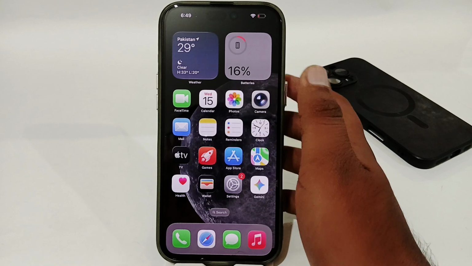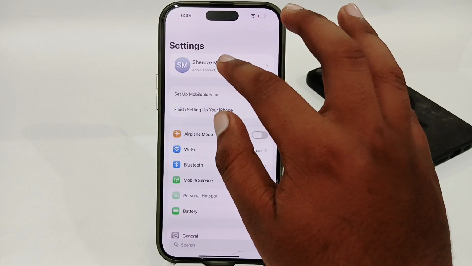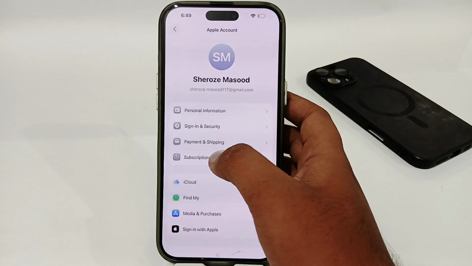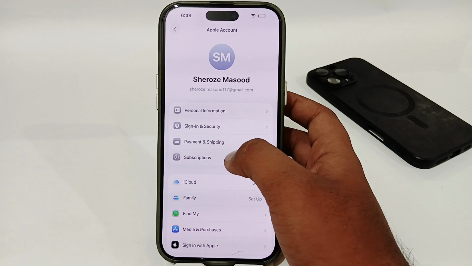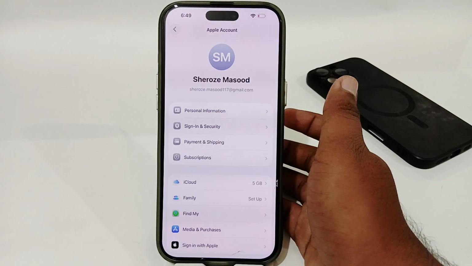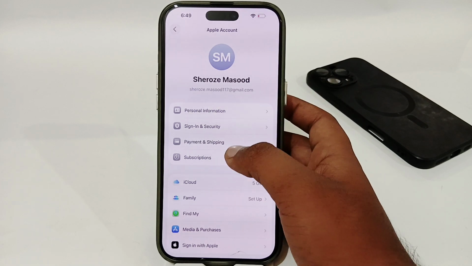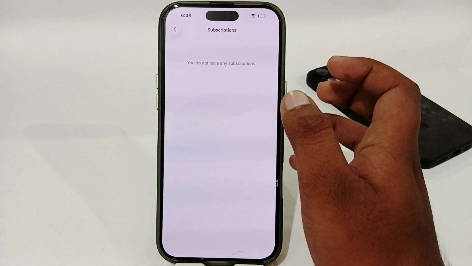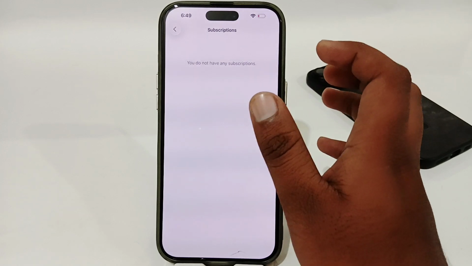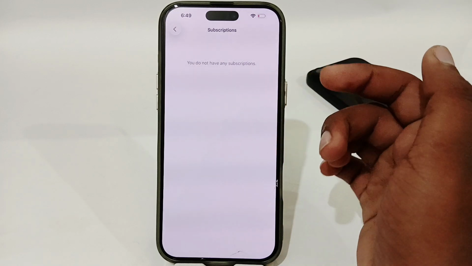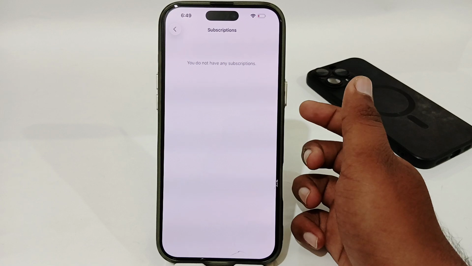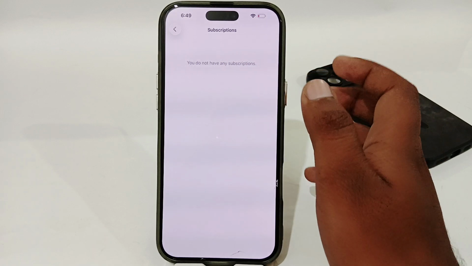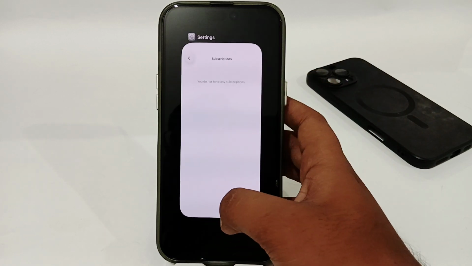If this doesn't work for you, you have to open Settings, go to Apple ID, go to Subscriptions here, and make sure that you are not subscribed to anything, especially Apple Music. Or if you're subscribed to Apple Music, try to cancel your subscription, so it will fix your issue.